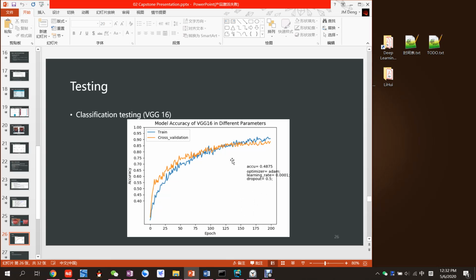Although the blue line here, which means the training accuracy, and the yellow line, which means the cross validation accuracy, both reach about 90%, the testing accuracy is only about 50%, or we see 48%. So we can see it is a very serious overfitting. The reason is that the data set is too small. So if we can have more data, we can improve the accuracy for sure.